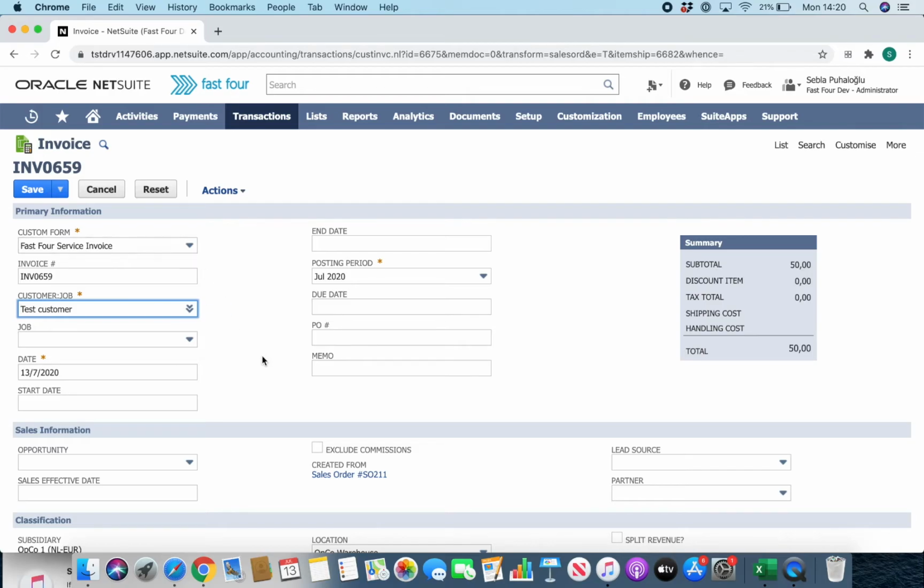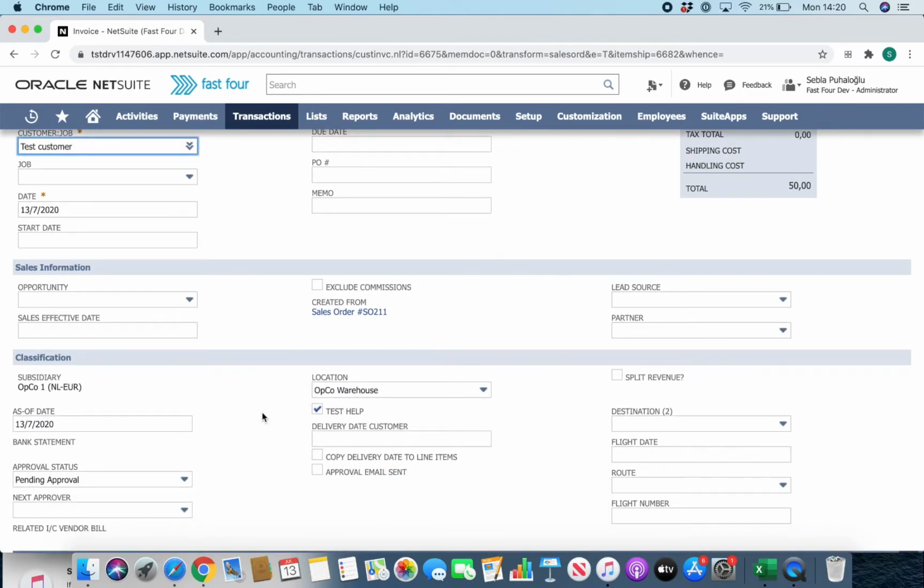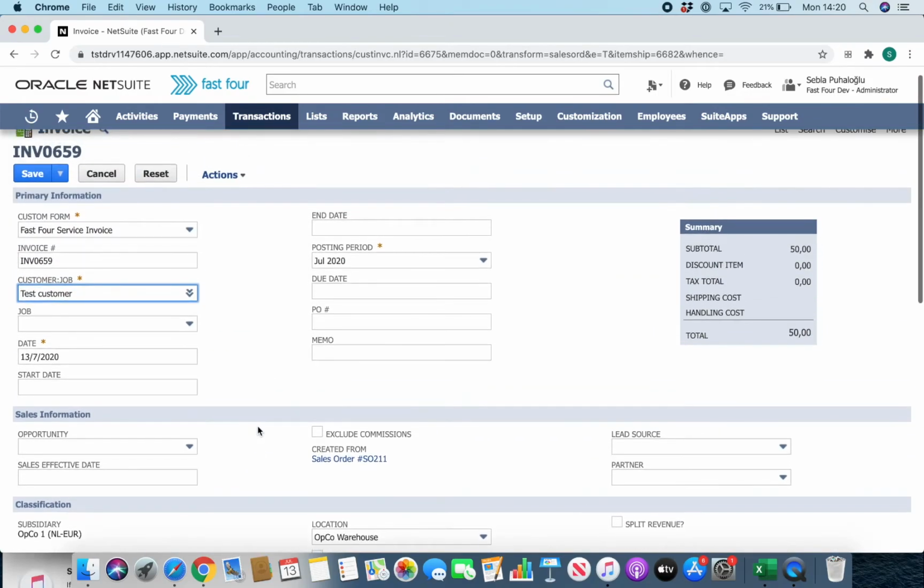So for the Autoclose script trigger, to be able to trigger that script, one of two conditions should be true. Either the fulfilled quantity and invoiced quantity for the item are equal, which I'm showing you at the moment, as well as greater than 0, and the ordered quantity is greater than the fulfilled quantity for the item. And the Autoclose script will trigger when you save this invoice.